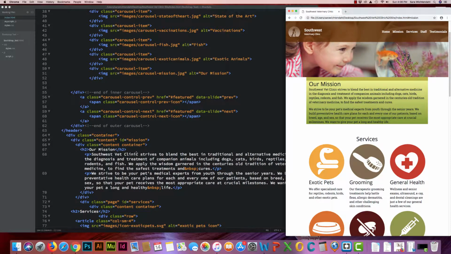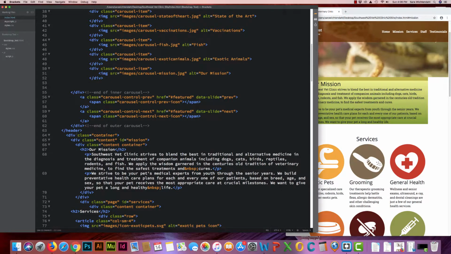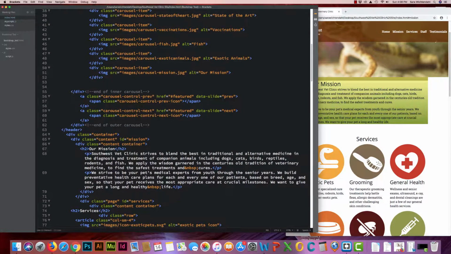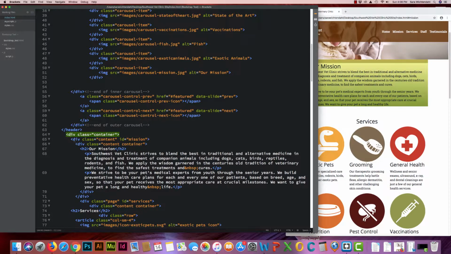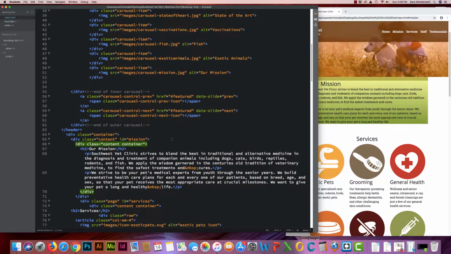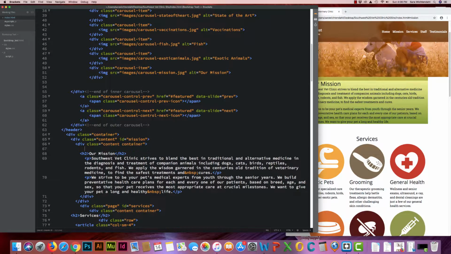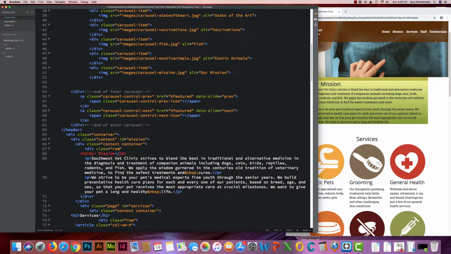So I'm going to go ahead and within my mission section, I'm going to locate my container. I've located the mission. In that content container, I need to go ahead and create a row. So I'm going to create a div, and I'm going to give it a class of row.